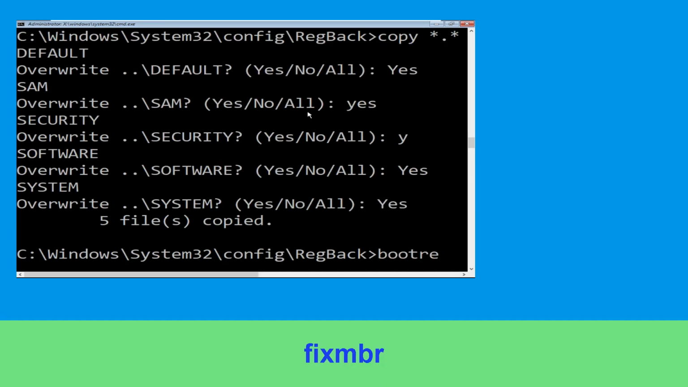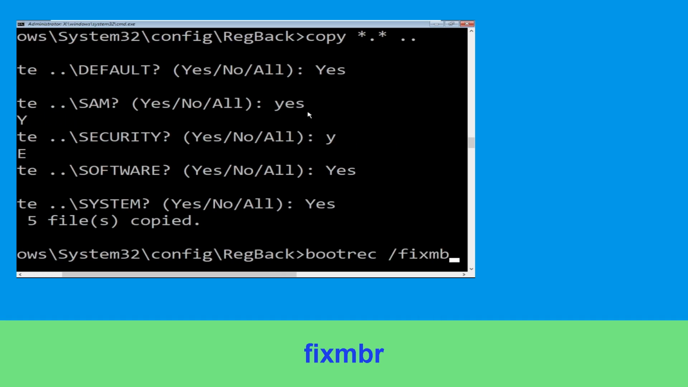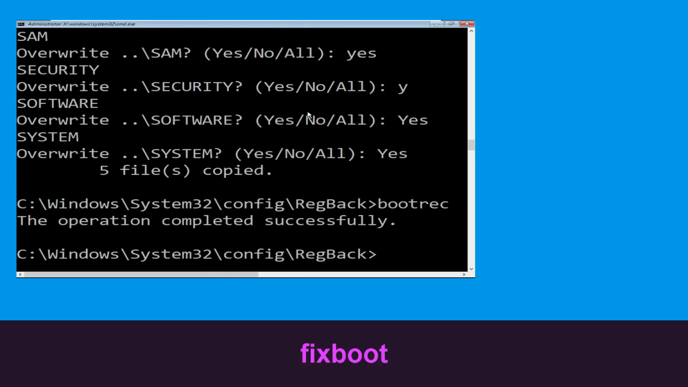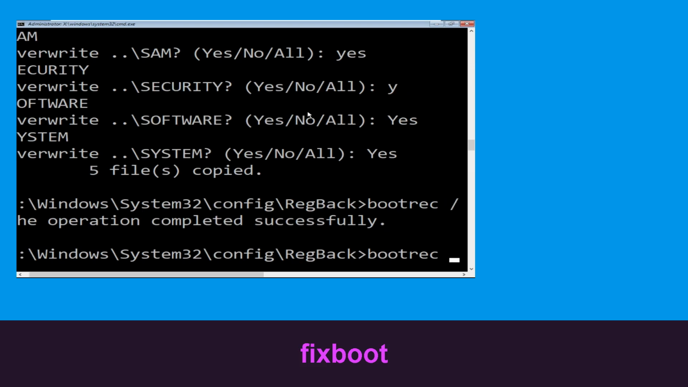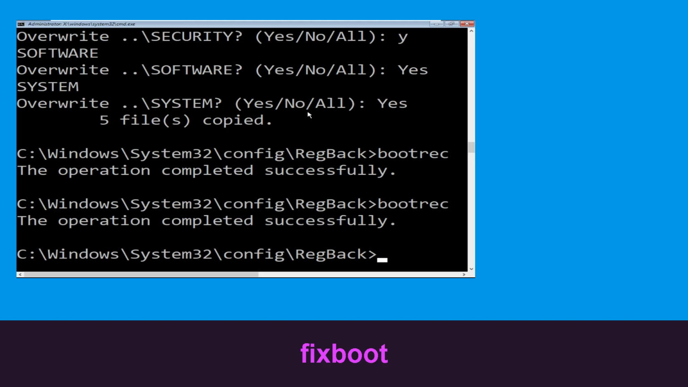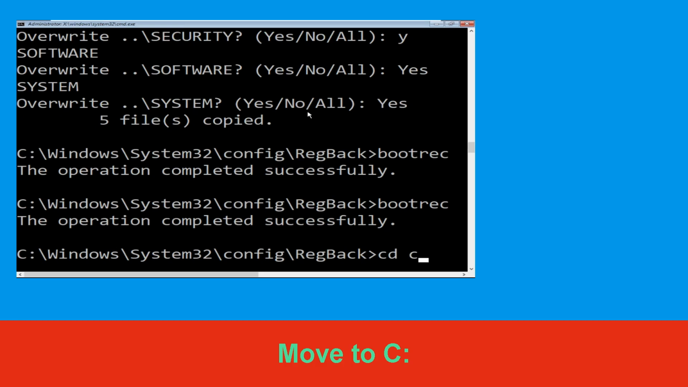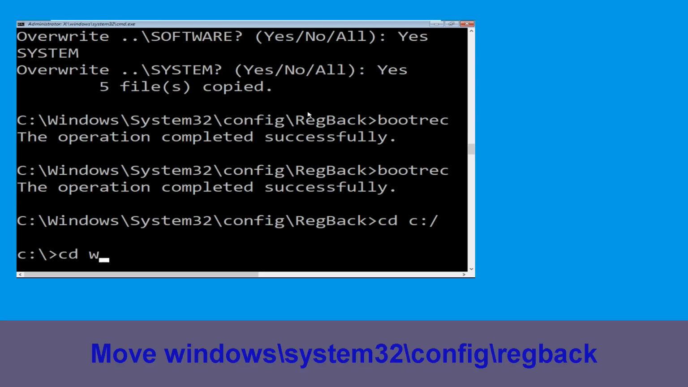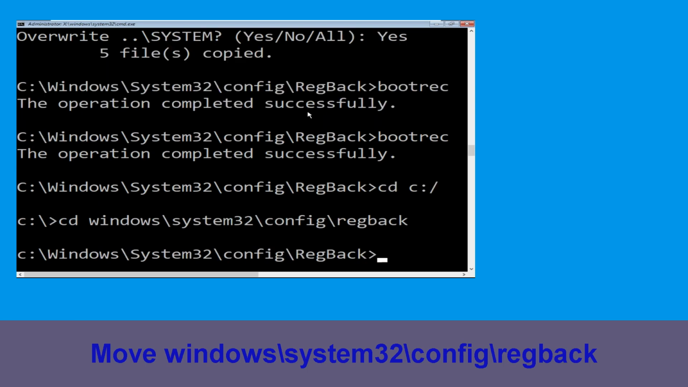Now type bootrec /fixmbr and simply hit enter. Now execute this command. Type in bootrec /fixboot and hit enter. Now execute this command cd c:/. Now type this command cd windows/system32/config/regback and simply hit enter to execute the command.